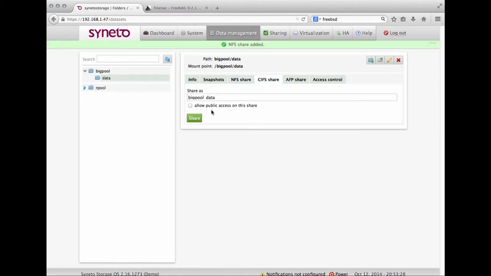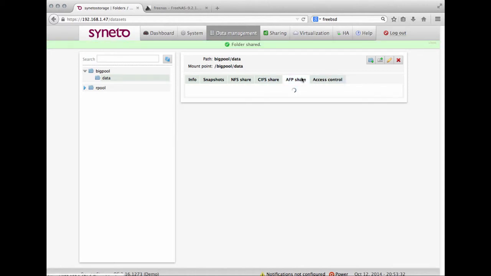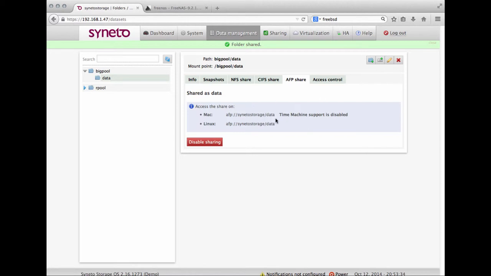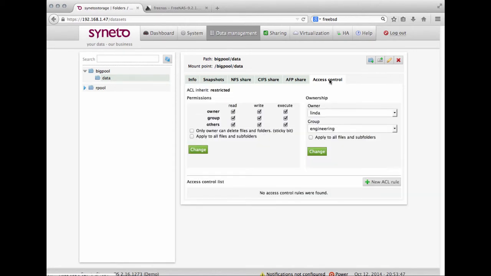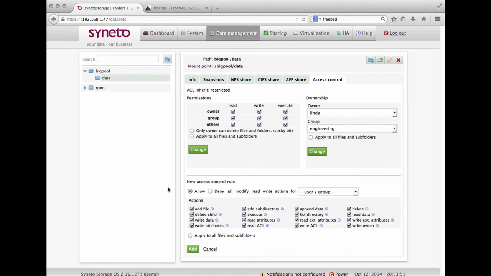SIFS, same way, allowed public access, share, good to go. AFP, oh, I already turned that on. It shows you on data how you're going to access it, the AFP from either the Mac or a Linux client. Also have access controls, pretty nice here, where I can change my ownership, but they also have a list of all the different access controls. So I can just click on one of these.